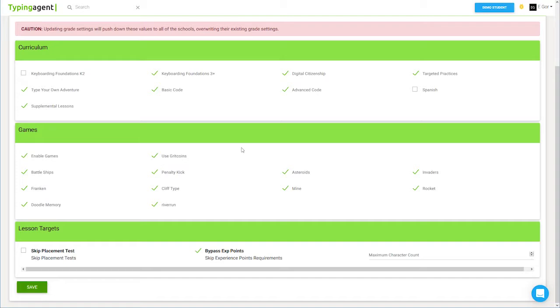not have games enabled, and if the permissions allow it or don't allow it, that will go ahead and take effect, so teachers might not even be able to enable that if you so choose in your permission settings. And you can set the defaults if the skip placement test is enabled to allow students to skip the initial placement test, and the ability to bypass experience point requirements.